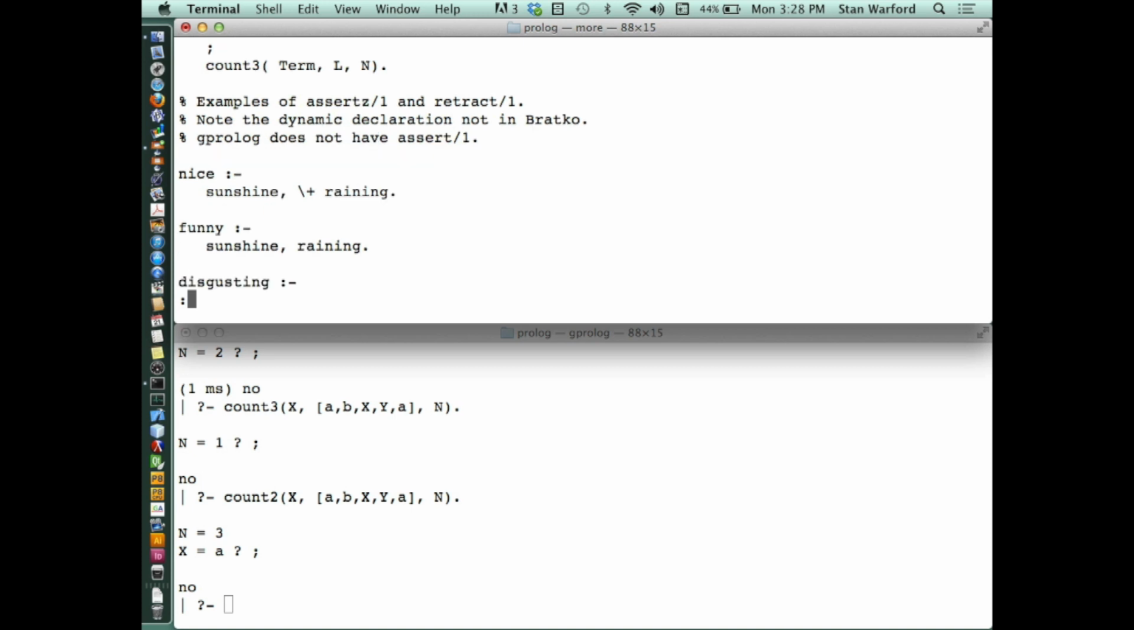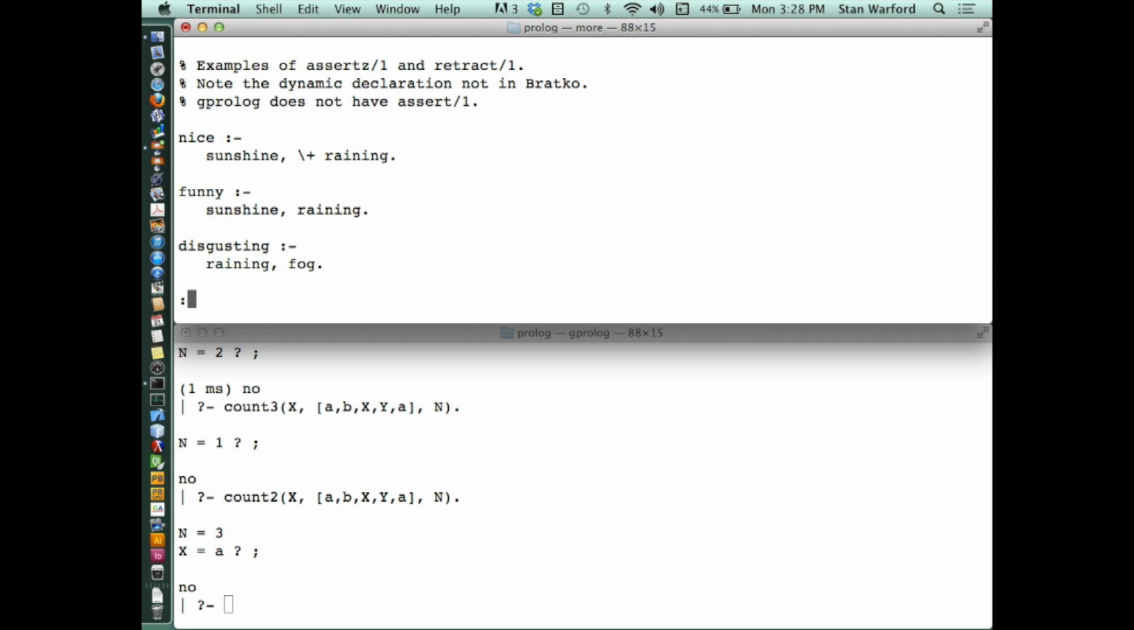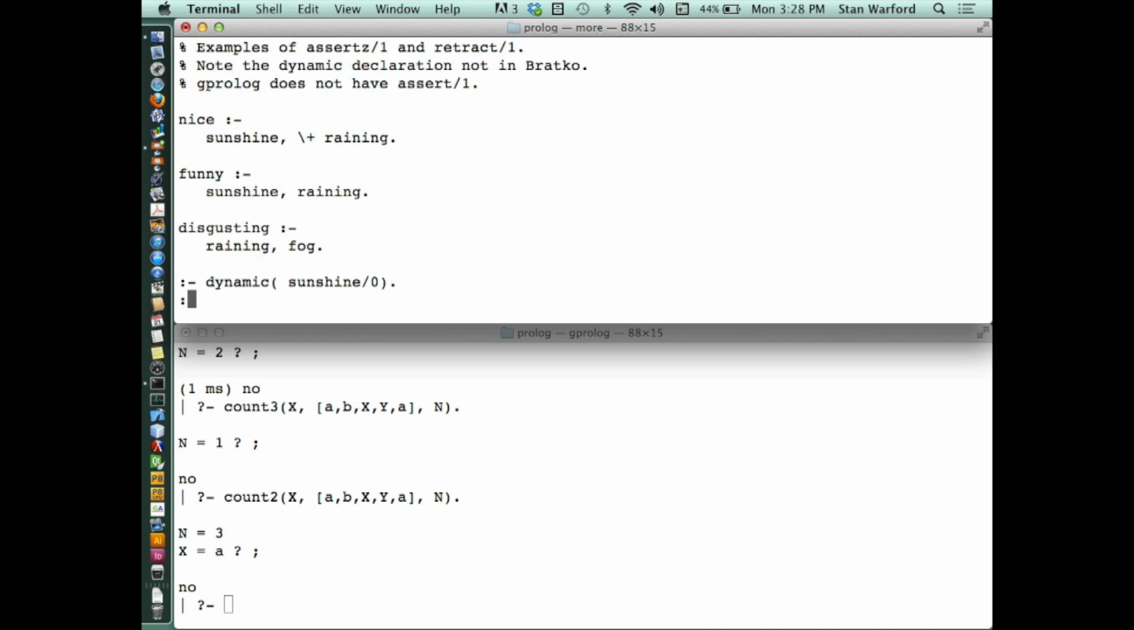And then it's disgusting if it's what? Oh, it's disgusting outside if it's raining and fog, I mean, like in London or whatever. Are we good? Raining and fog. Does everybody agree? Now, there's nothing in here that's different from anything else that we've done before. We're just declaring nice if, sunshine, raining, funny, and these functors have arity 0, right?